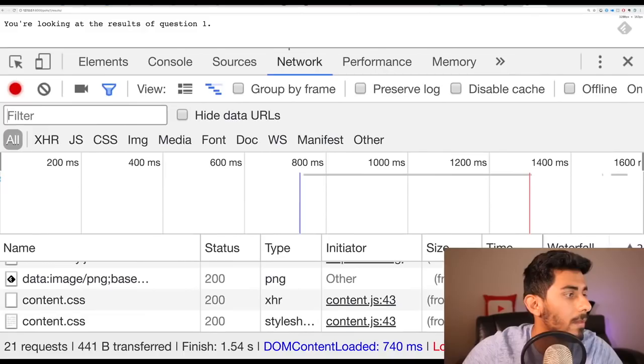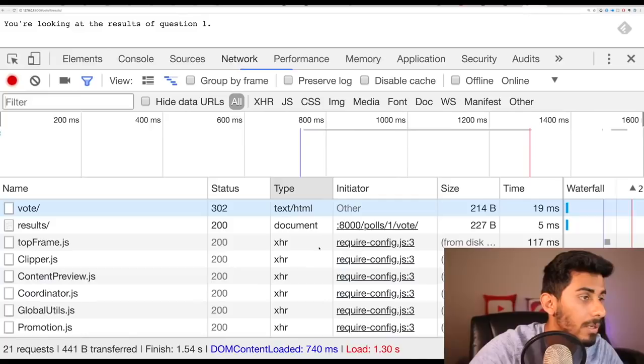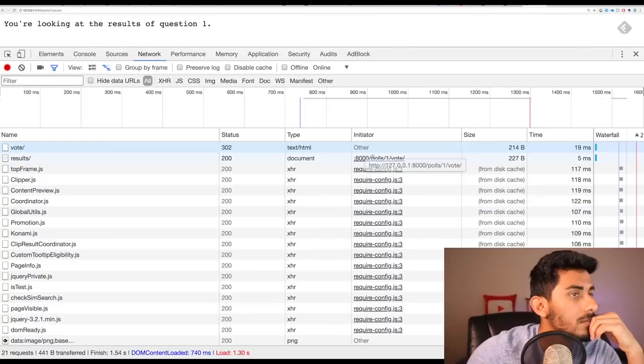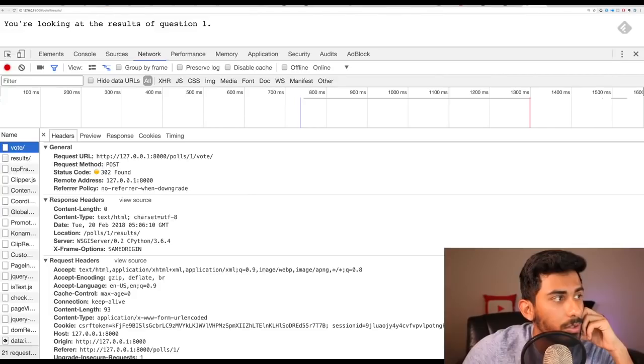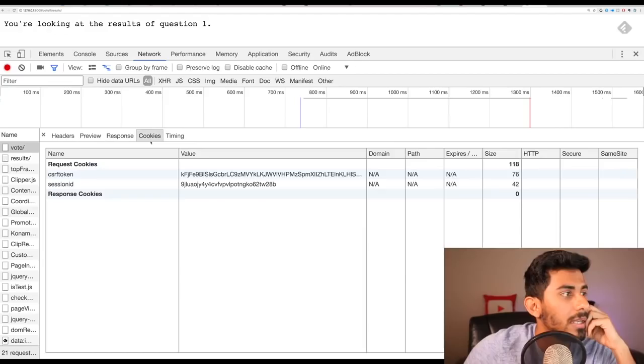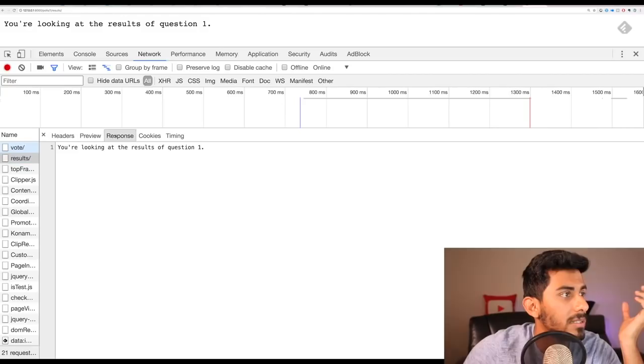Okay. Now in our network, so let's see if we can zoom out a little bit because it's a little too crazy. All right. So in our network, we can see that the request method is post, right? And we can actually check out the response. And in this case, it says the response failed. Let's click here. Right now, when I click results, because it was sent to results, it says you're looking at the results of question one, right?